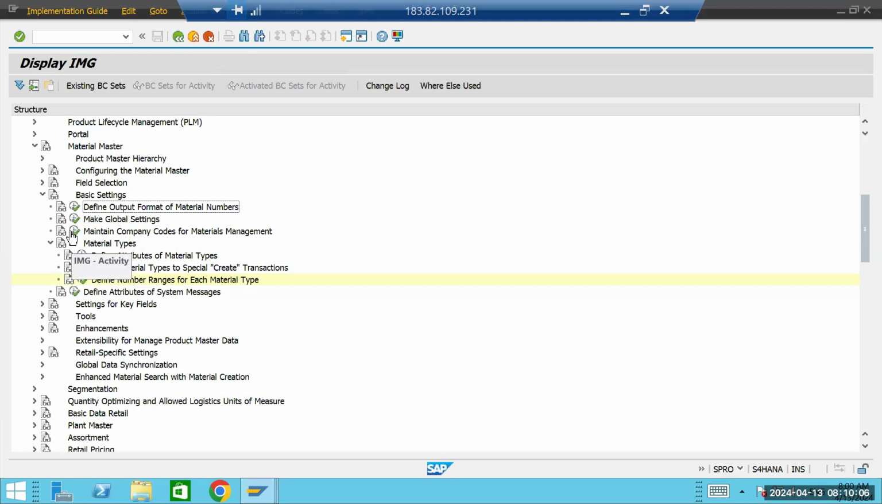Then we have seen the maintain company codes for material master, material management. Basically here we have activated the material master for the company code. Then we have seen the material type. In the material type we have seen the define attributes for the material type. In that, if we want to create a new material type or custom material type, we can create a new custom material type over here.